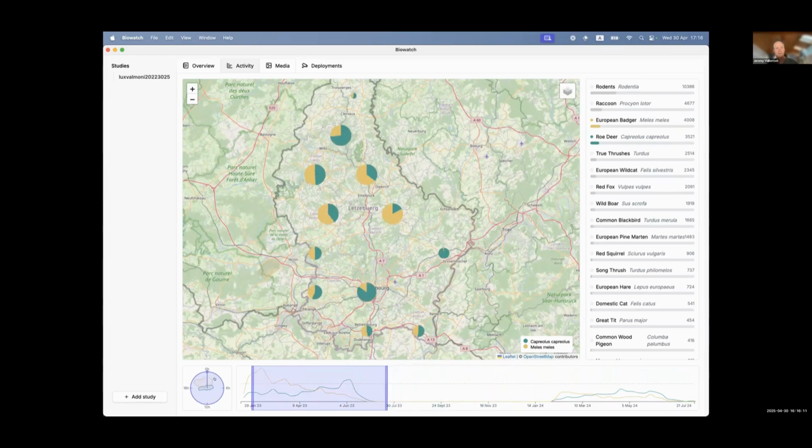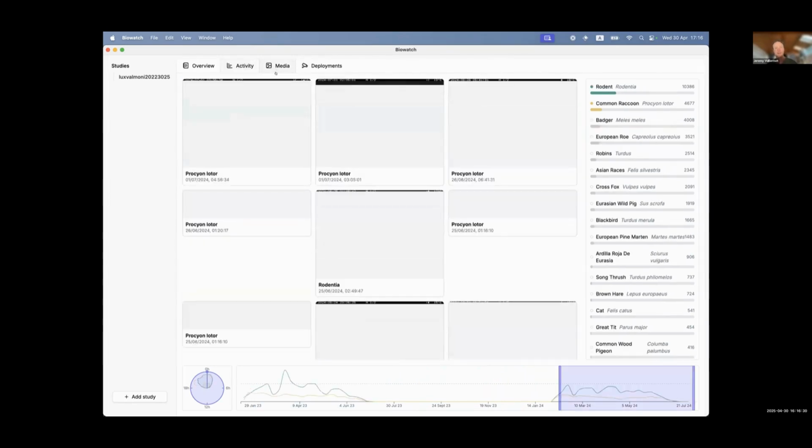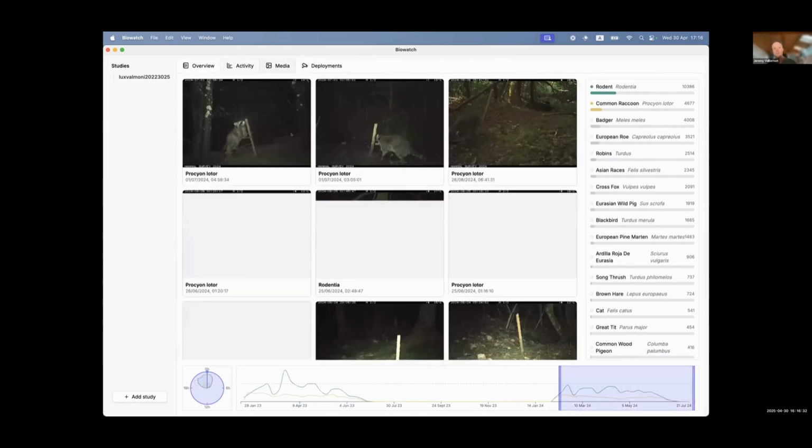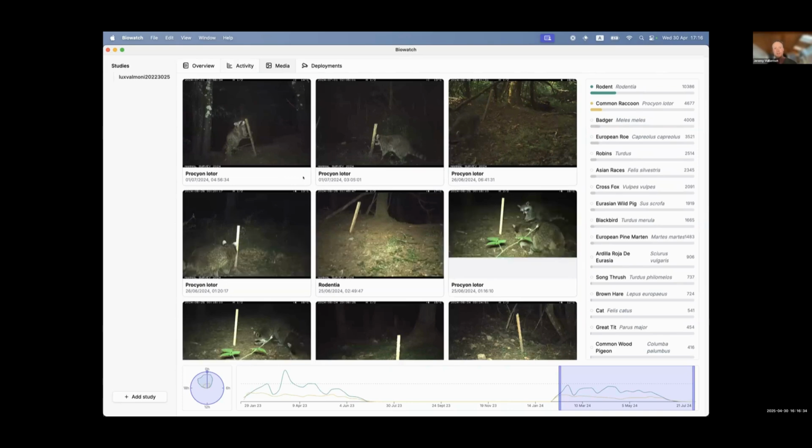It's like a 24-hour clock, where the deer in green is mostly active at dawn and dusk, while the European badger in yellow is mostly active at the beginning of the night. And then we have the media tab, which focuses on the pictures themselves. Those are hosted on Agouti, I think.